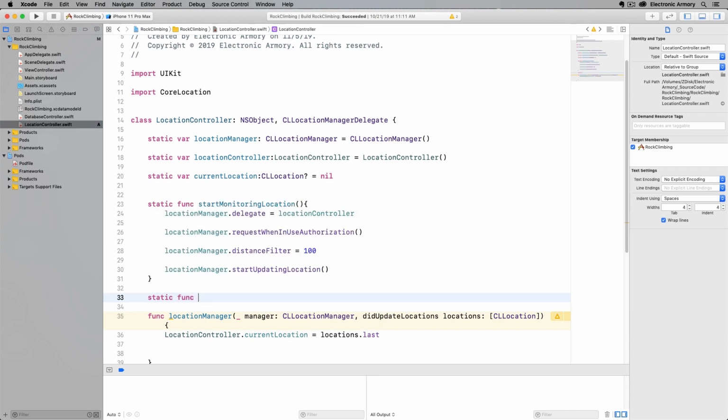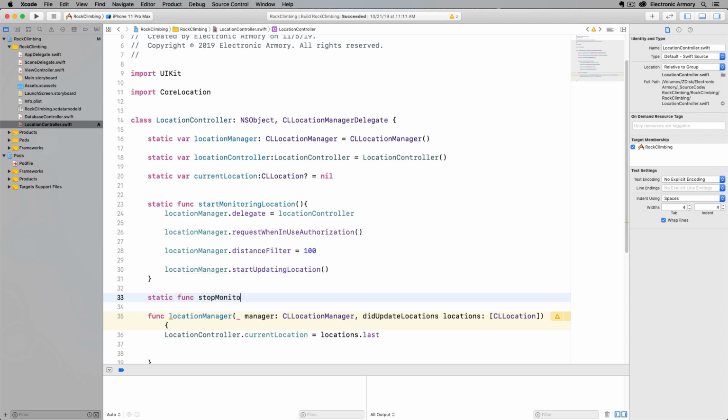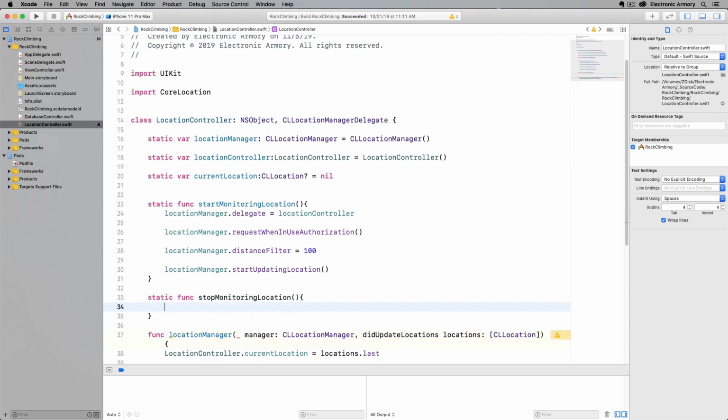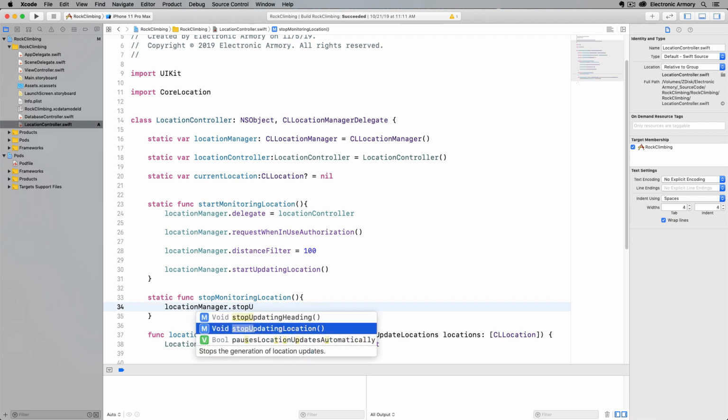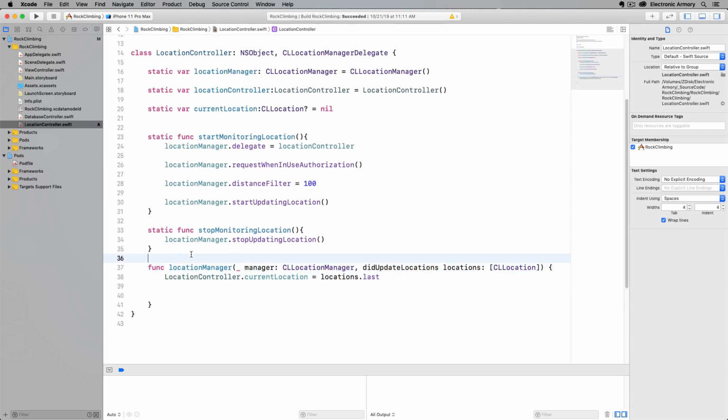So I'm going to create another static function called stop monitoring location. And again, we're trying to save battery power here, always a strong consideration when we're dealing with mobile apps. And we're just going to change this from start to stop. And you can even just do that with the autocomplete. So stop updating location, and that will stop calling this function for us.